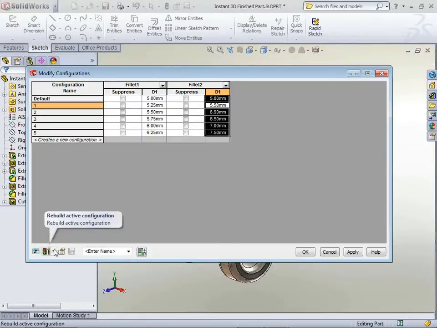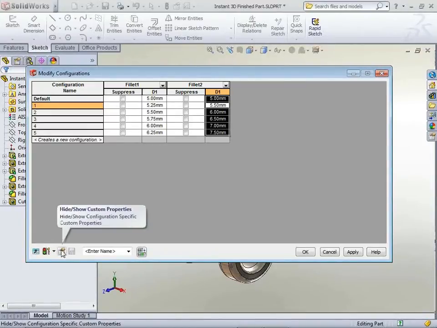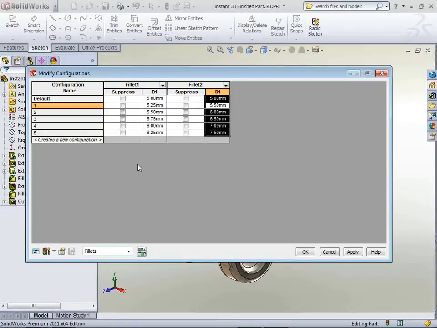Now you have the possibility also down here to rebuild active configuration or rebuild all configurations. Then you got possibility to show custom properties. I'll get to that in 1 second. I'm going to call this fillets, and you'll understand why I'm going to distinguish every single feature. If I want to put all the fillets in the same feature base, a tree, a table, and all the extrusions, so on, I'll be able to do that. I can show all parameters, and I'll show you that in a second.